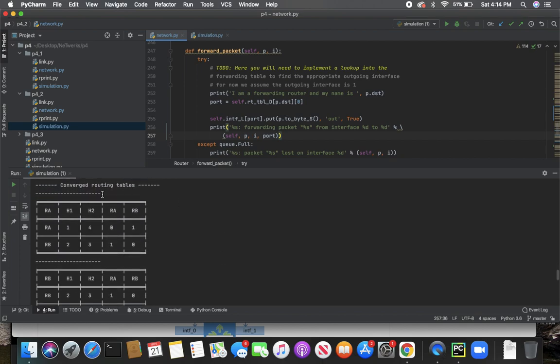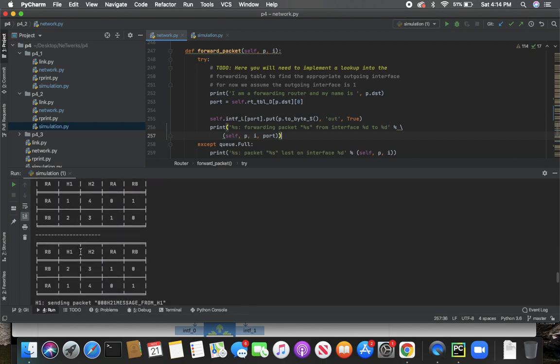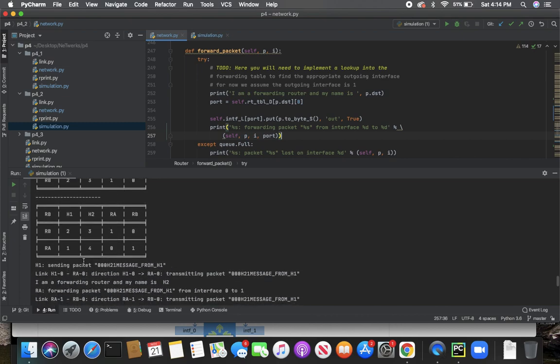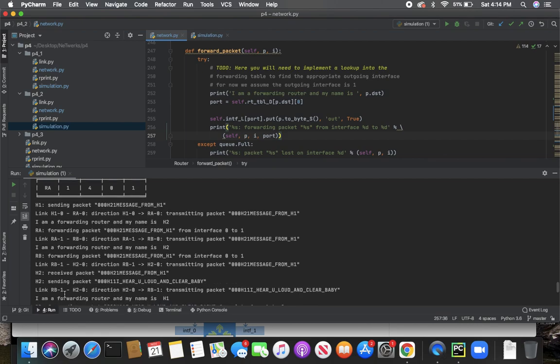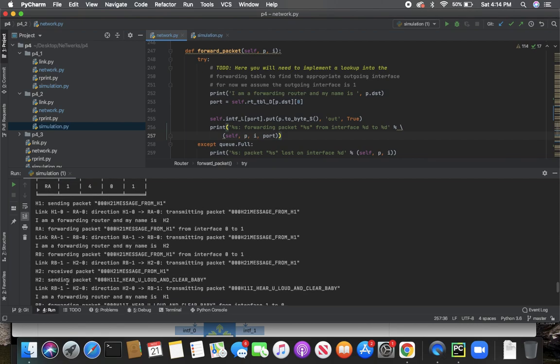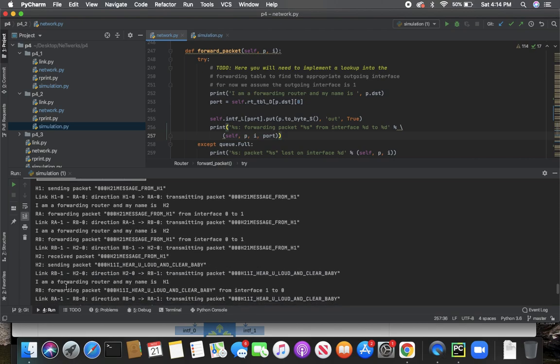So let's start out. We have our converged routing tables, which we ended up with at the end of the last example that I demoed. Now let's follow through the output of what's going on. Say we send a standard packet from H1. It should end up at router A first, then be transmitted from router A to router B, and then from router B to H2 according to our routing tables. Because it's such a simple topology, we just need to go in a straight line to get to H2.